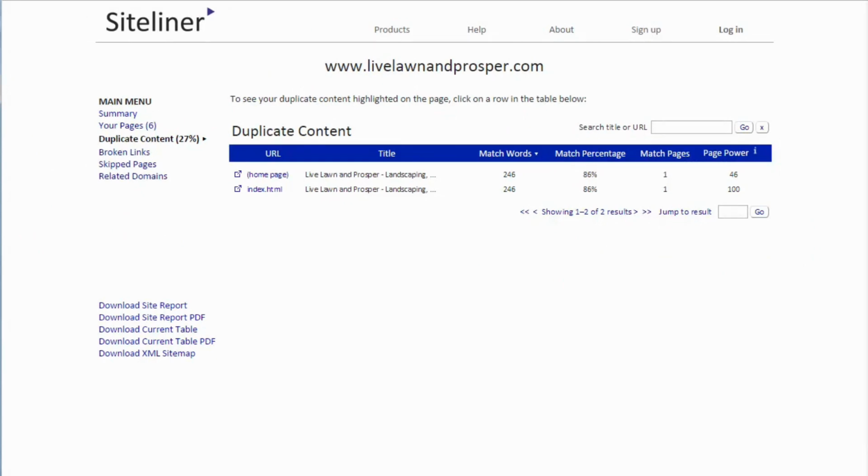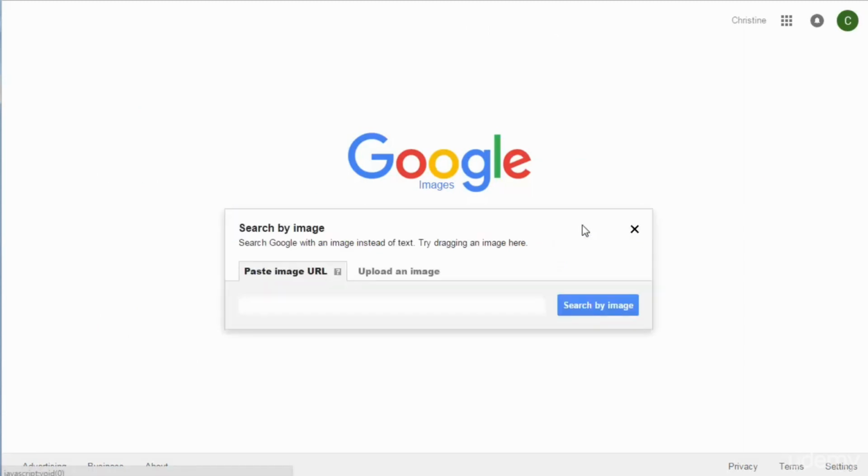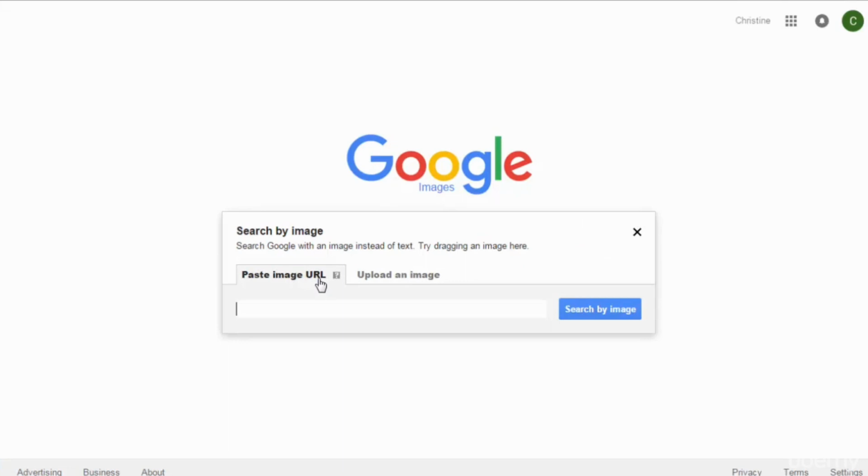Now next we want to check for images, and one way we can do this is simply just by going to Google Images, and we can click this camera icon here, and we can either paste in a URL of our image, or we can actually upload an image and we can do a search on Google for that. So even if people have changed the name of your image, you can still pull up copies of your actual image.